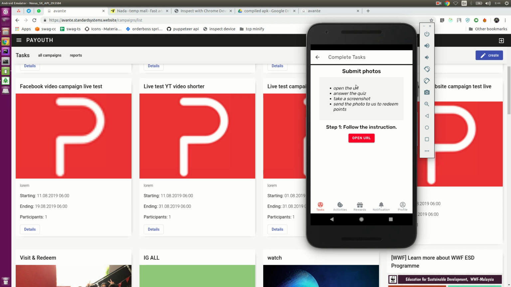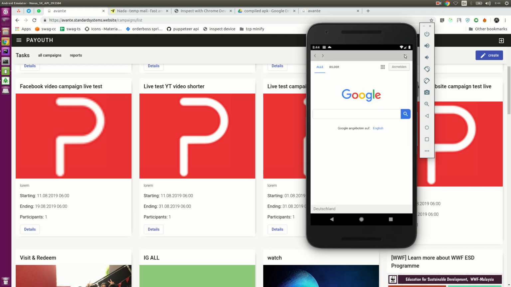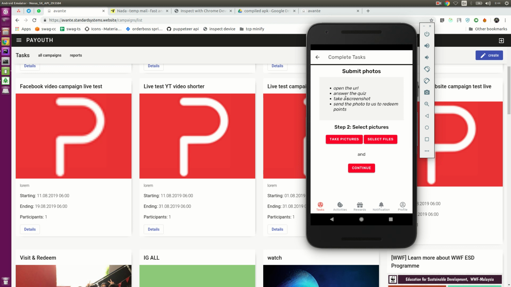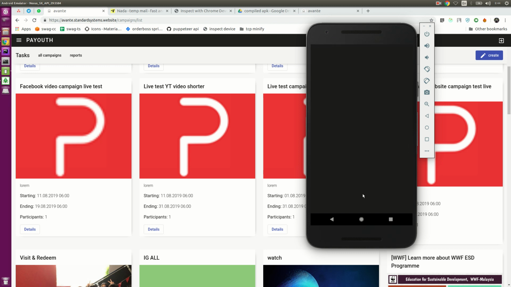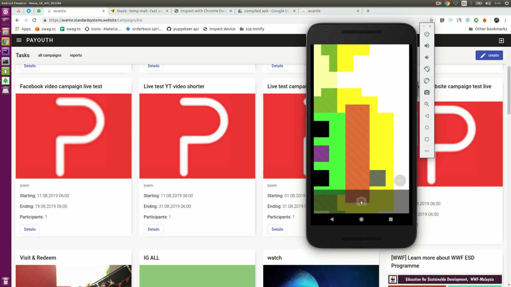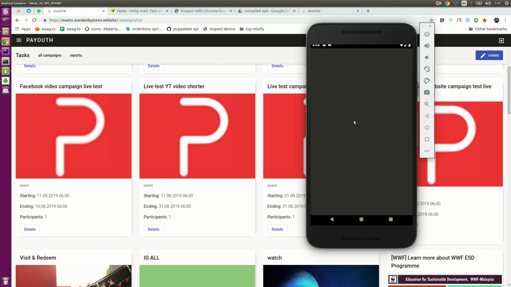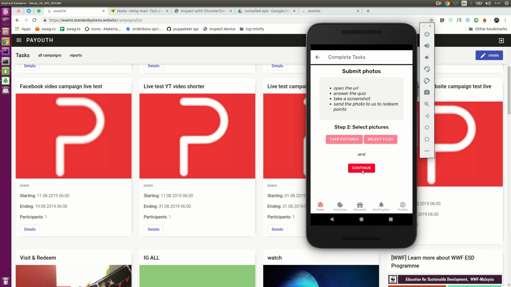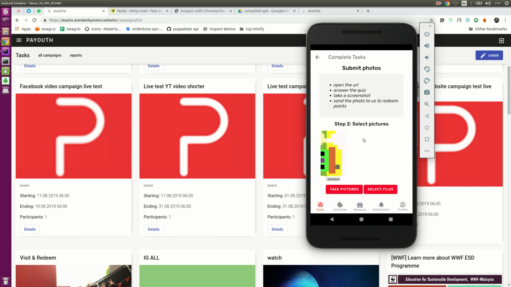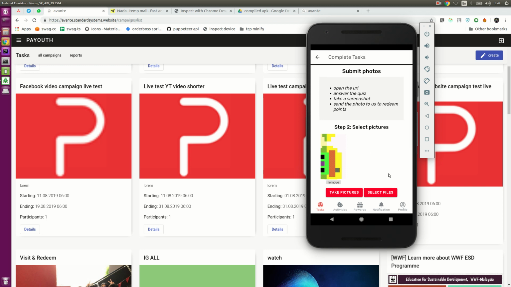So for example, the user needs to open the URL, answer the quiz, take a screenshot, and so on. If I click on this, it will open up the URL that you specified in the input field in the admin dashboard just now. That's it. So the user can just open the URL, do the task, take a screenshot that is needed, and then send the photo to us to redeem. Now I'm just going to take a dummy picture and submit it, and the user can actually take multiple pictures.